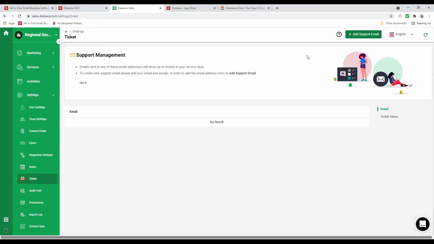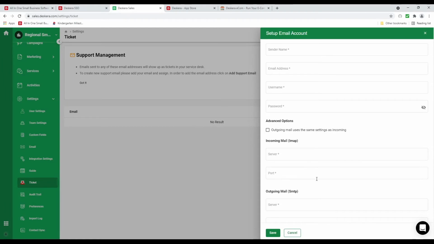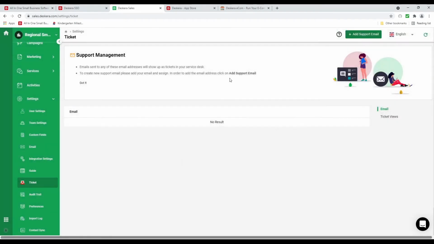So this is where you can add your support email. So again, you fill in all the information, and then you have linked the email address to Deskera. So what does this mean? Anytime an email is sent to that email address, it'll create a ticket in our system, and then you can respond accordingly. We have our audit trail, our preferences.